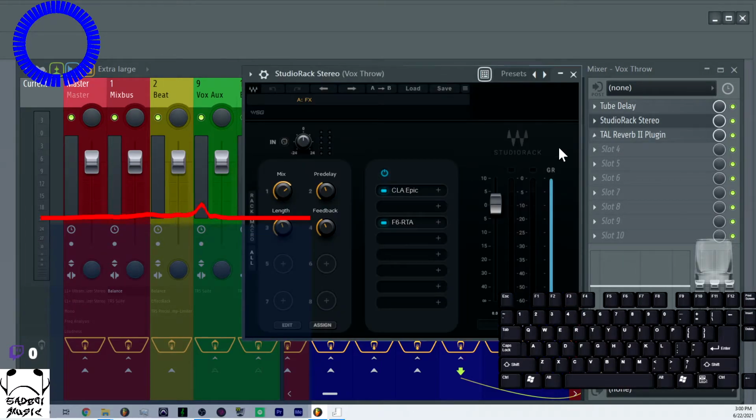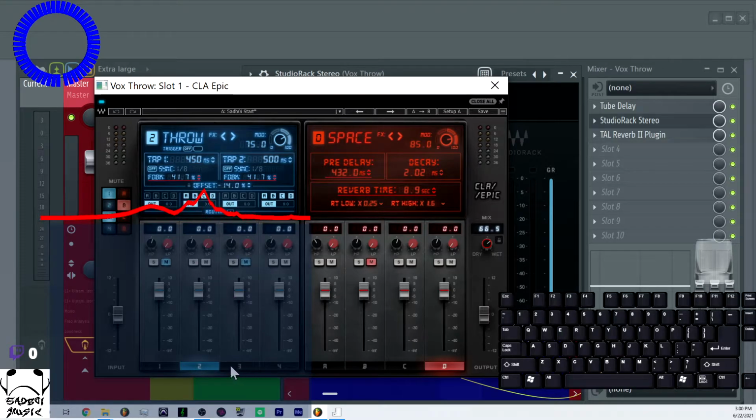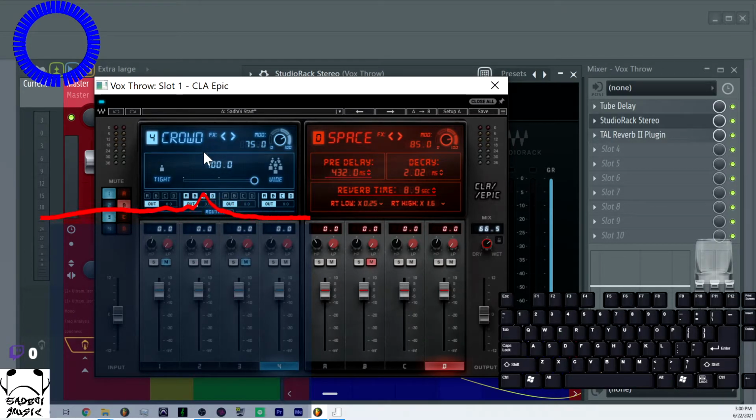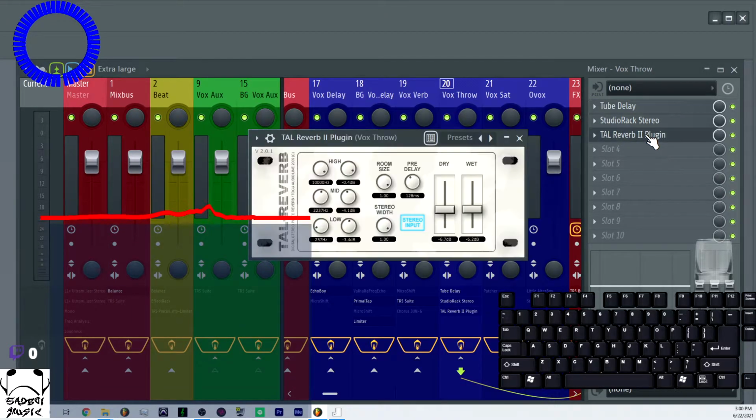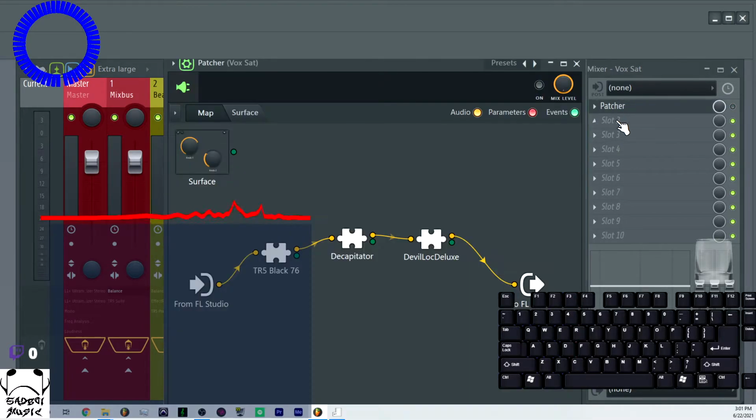And that's going into a studio rack, which has CLA Epic. I'm doing the throw delay and the crowd delay going into the plate reverb, the hall reverb, and the space reverb. And that is going into a towel reverb too, which has the dry and wet pretty much balanced out, a good amount of pre-delay, max room size, stereo width all the way up, stereo input, and a little bit of EQ. Then we have my vocal saturation, which is a patcher, and it's got 3 effects in it.